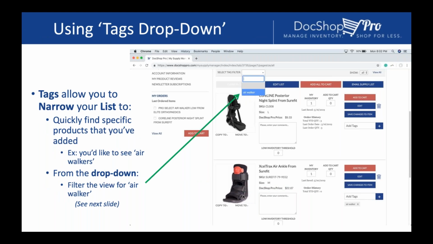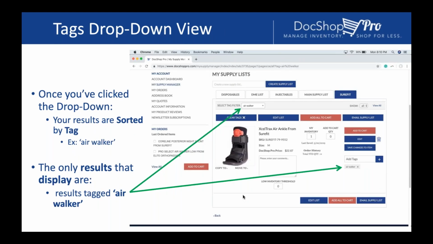So the green arrow here is showing you where the tags drop down is. For anything you've created a tag for, you can sort by it now from the drop down for your tags. So you'd select how to filter the tags. You want to filter by Air Walker. You click that drop down. And now the green arrows are showing you that you've selected at the top green arrow that you want to view all Air Walkers, everything tagged as an Air Walker. And the bottom green arrow is showing you that you have created the tag for Air Walker, and that's why it's showing.